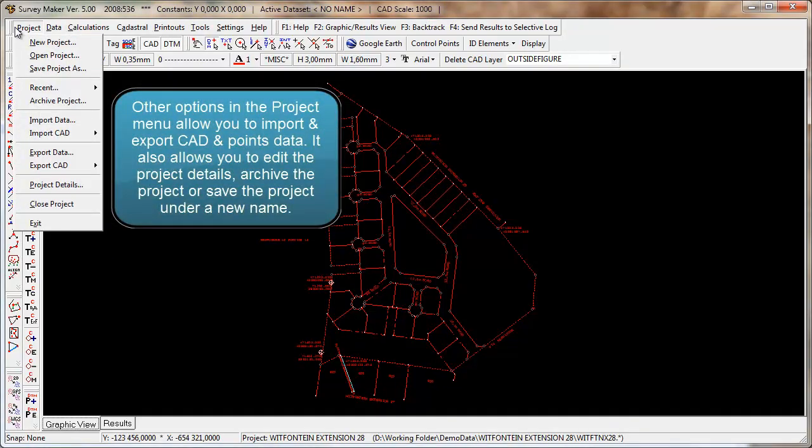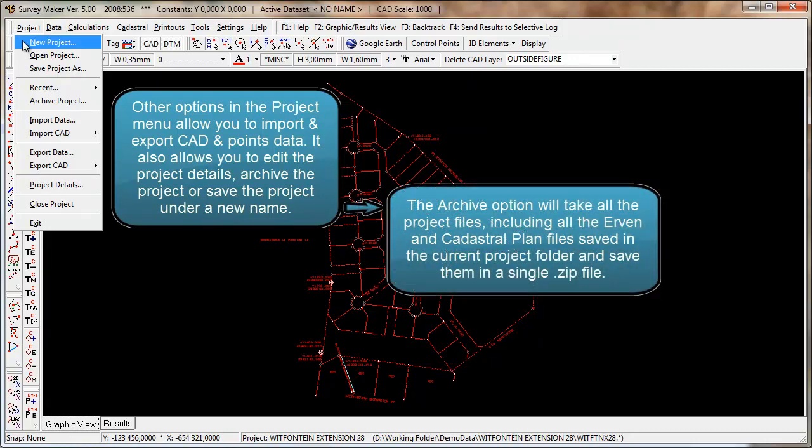Now the first step in SurveyMaker will always be to open a project or to create a new project. So if you open a project, the program will automatically load up all the CAD information, all the DTM information, all your printouts will be saved in that project. You've got specific settings that get saved to the project. So it's very important to make sure that you're working in a project, because then SurveyMaker can always, when you access that project again, open up all the settings, all the CAD and all the point information that you were working on in that project.